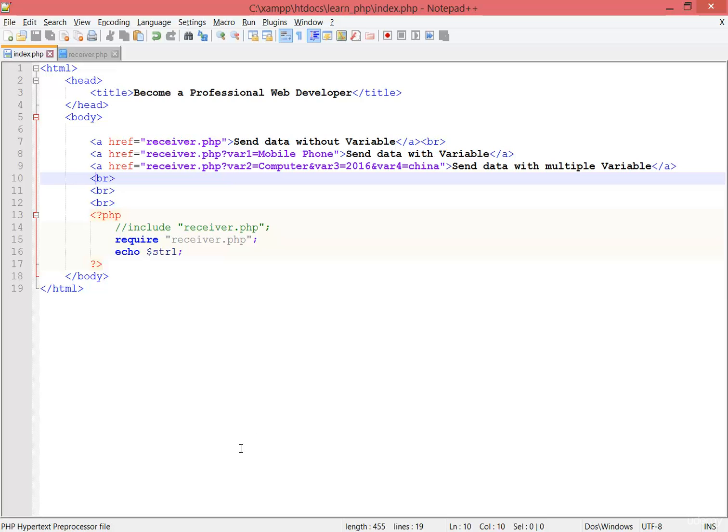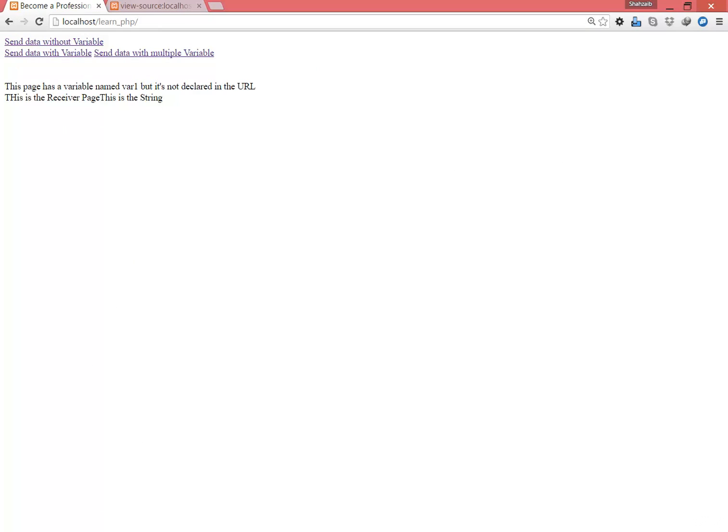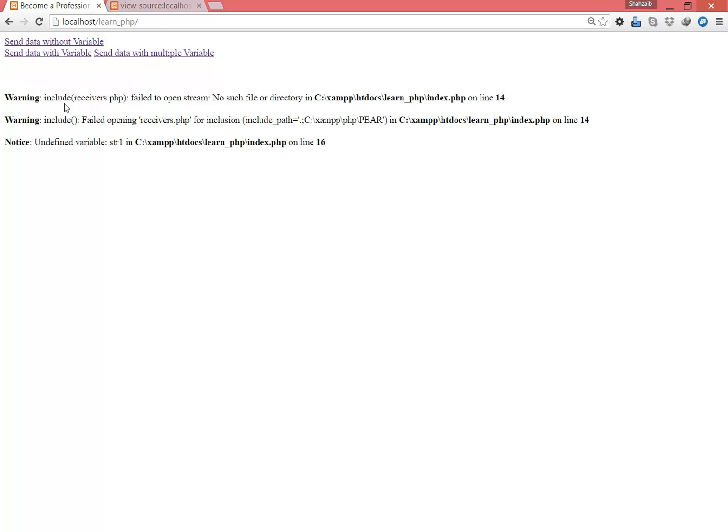Okay, for example, if I just make this comment and save and refresh, it's still the same. But if I type receivers, not receiver, and refresh the page, now you can see that include receivers.php failed to open stream, no such file or directory in line number 14. Then again the same error in line number 14. Then it's telling that undefined variable str1, because str1 is coming from the receiver.php, and I just typed receivers.